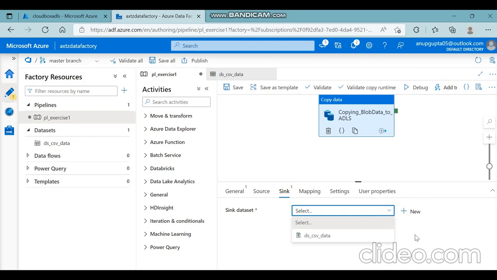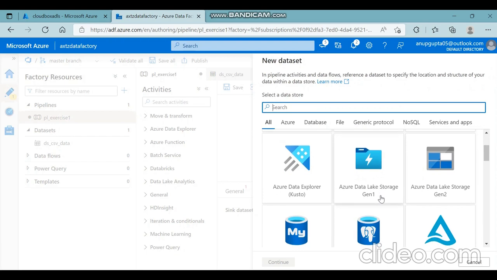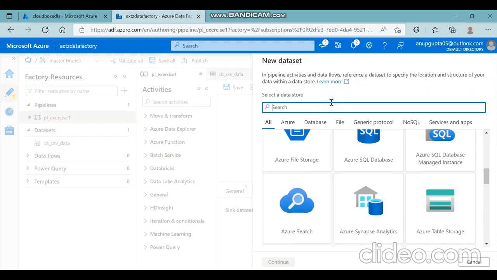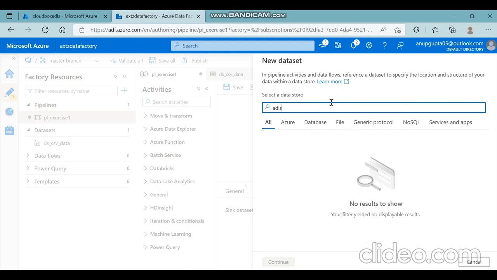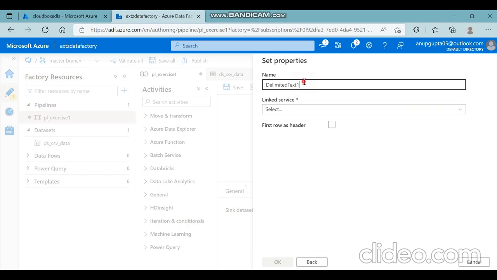For the sink, now we have to create another dataset. The dataset we have created was for blob. Now we have to create a dataset for ADLS Gen 2. So quickly search ADLS here. Okay, ADLS is not coming. Search Gen 2. You will see the Gen 2 blob services. So what file type do we want? We want delimited text. There are these types of files present. You can see Parquet, ORC, binary, JSON, delimited text. So here you select it and just give the name here.